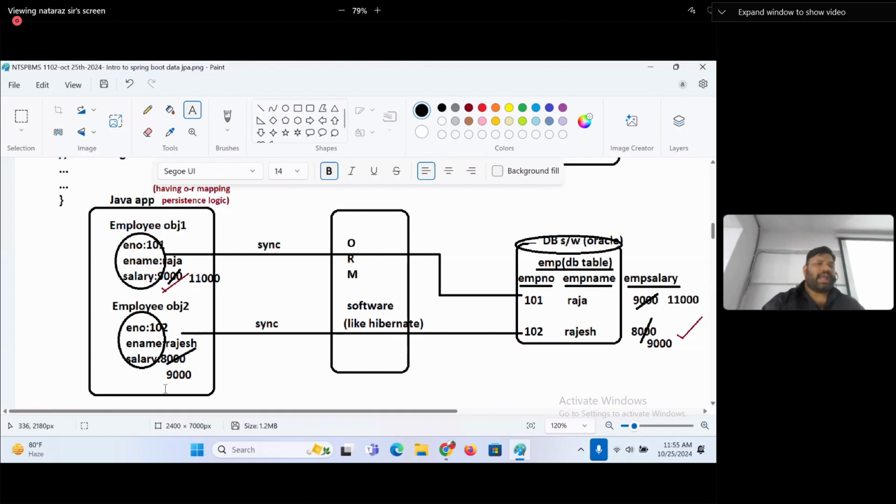Tell me, boss, as a developer of this Java application, to insert the record, to update the record, to delete the record, to select the record, am I going to write SQL queries? I'm going to play with objects which are representing the records.